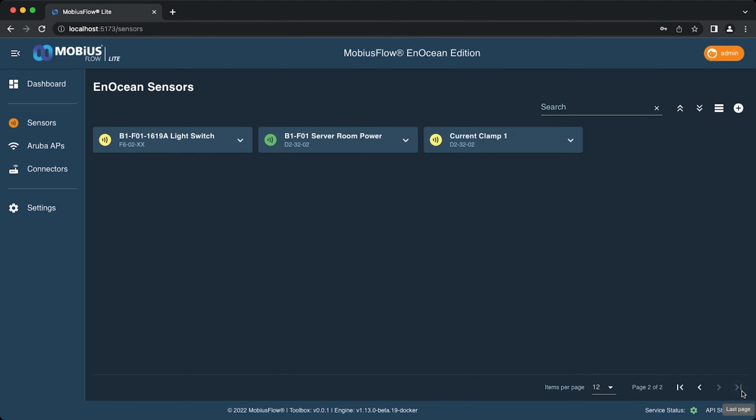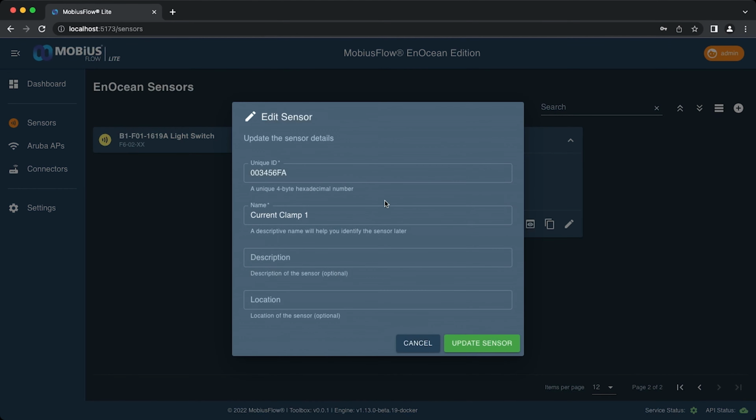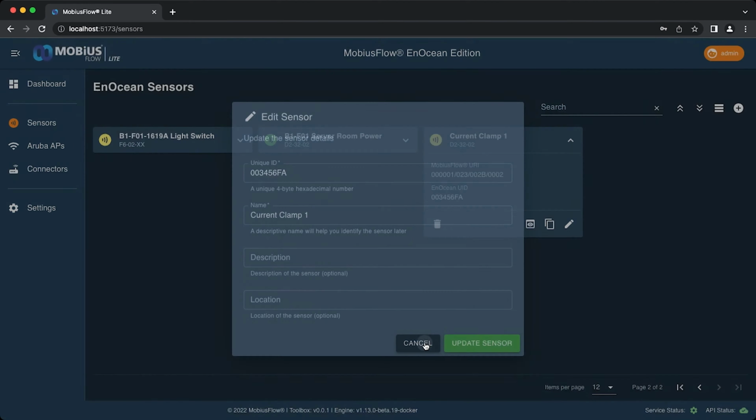And if I then go on to the next page, I can see the device I've just added, and I can see the information. I didn't enter a description and location, so that information isn't shown. Once again, I can go and edit that device if I want to. I cannot change its equipment profile type. I can only change the unique ID and the other information.